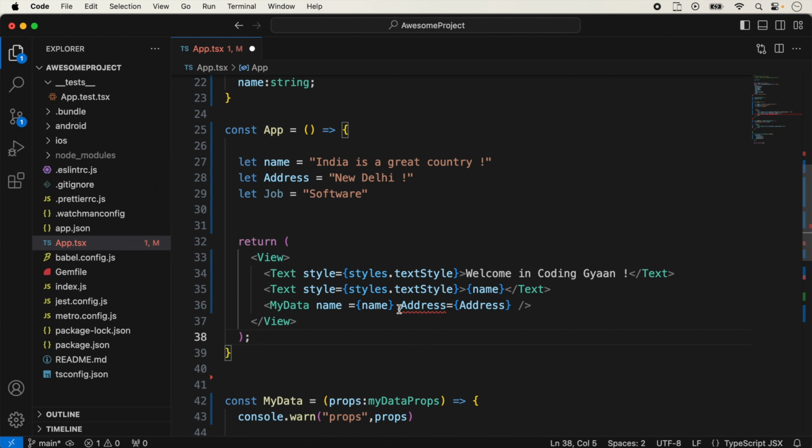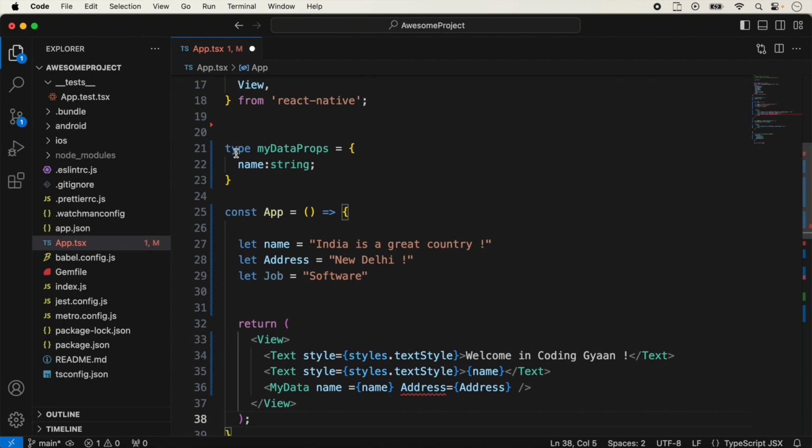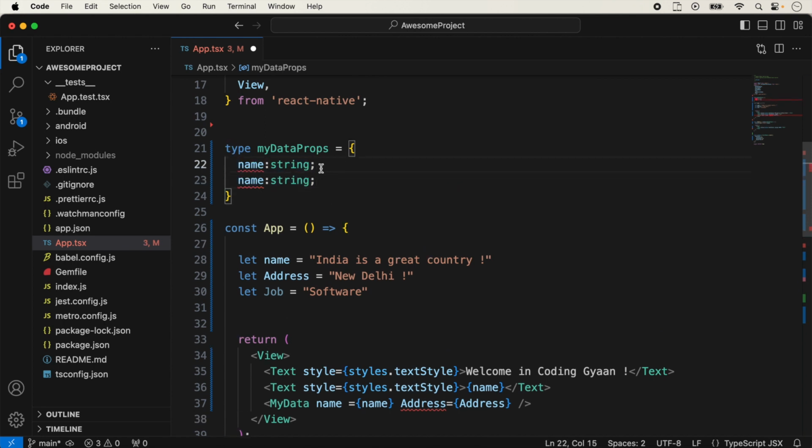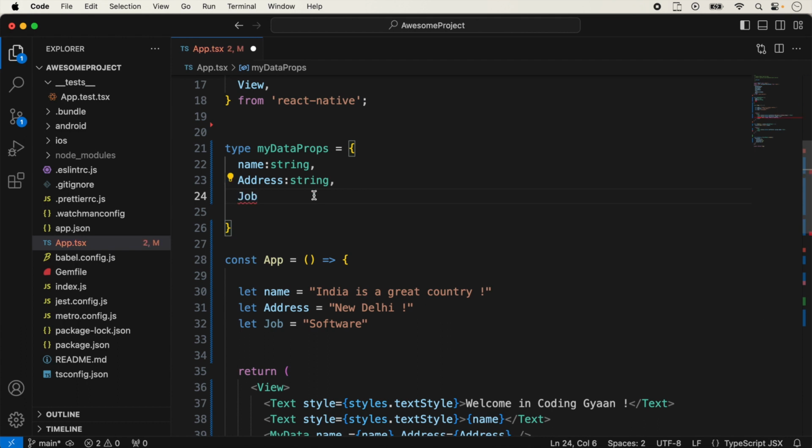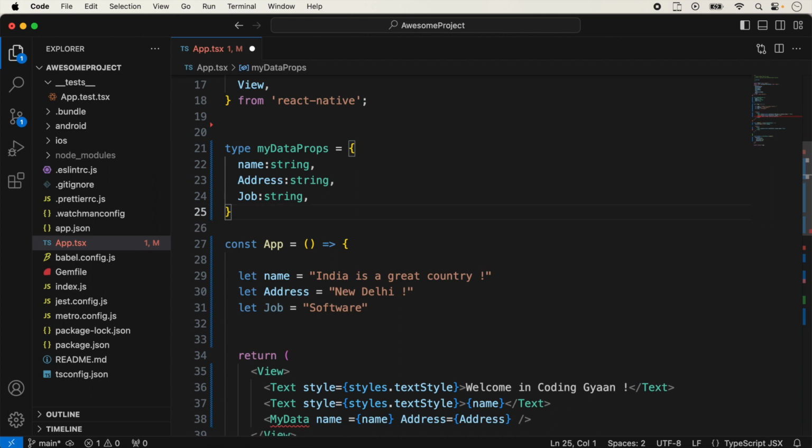So we are using address as another string type variable. So we will declare this variable here also. We just need a comma, and we will use address, which is also a string type, and another variable, job, where we are also using string type. So we just declare this. All the variables we will declare here.